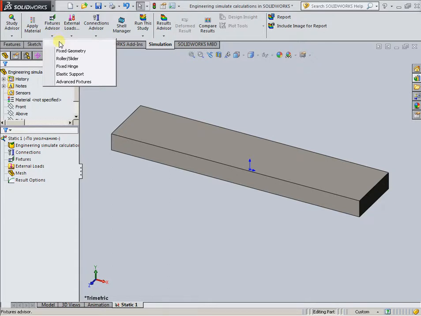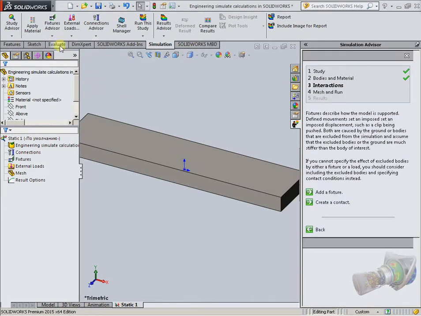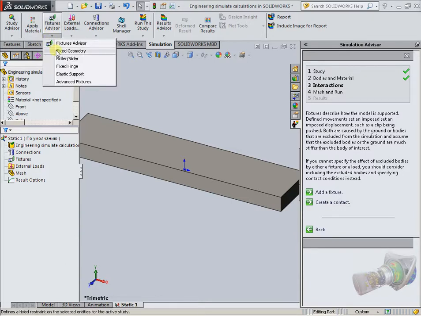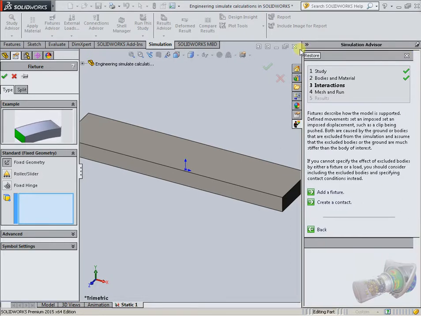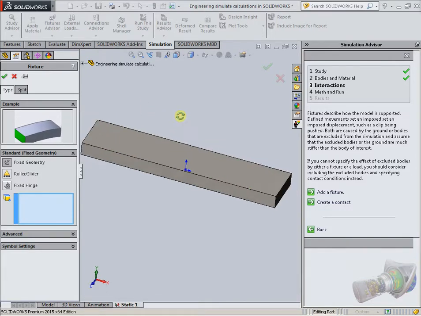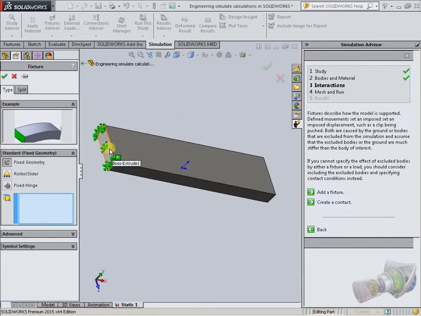Fixture advisor, set, second please, fixed geometry. Close that window and select the plate.